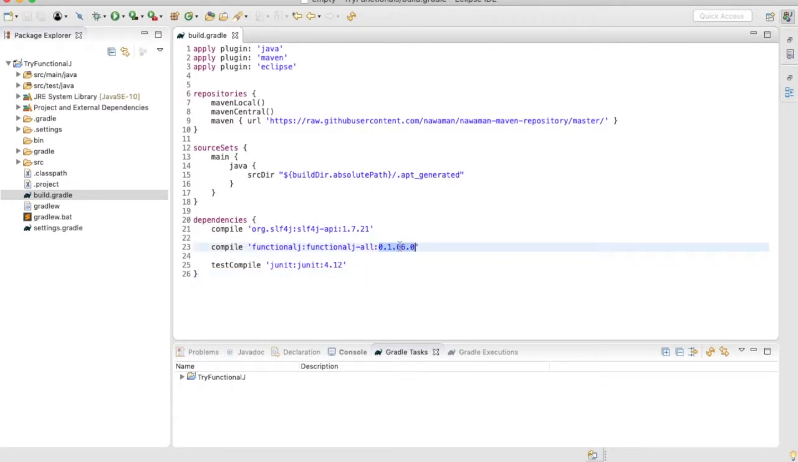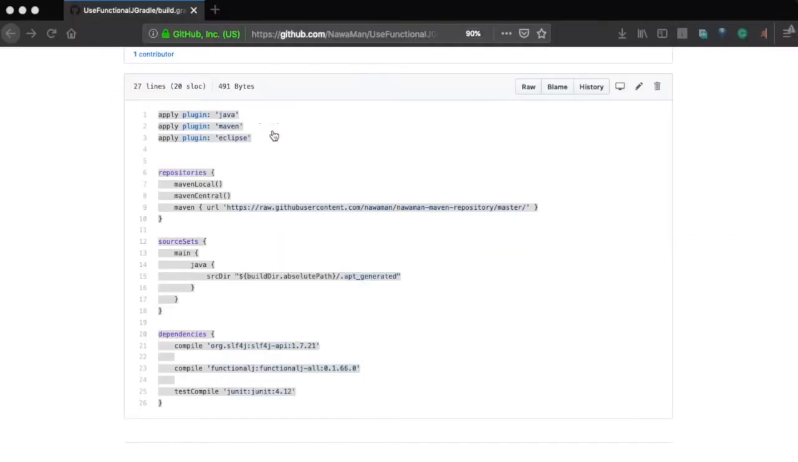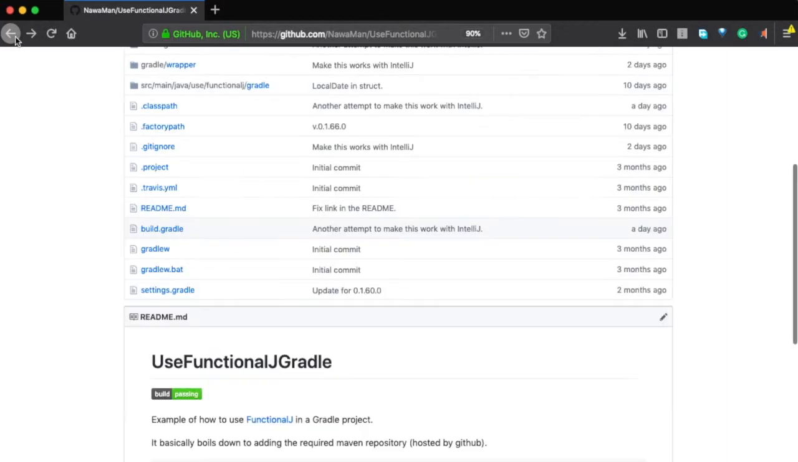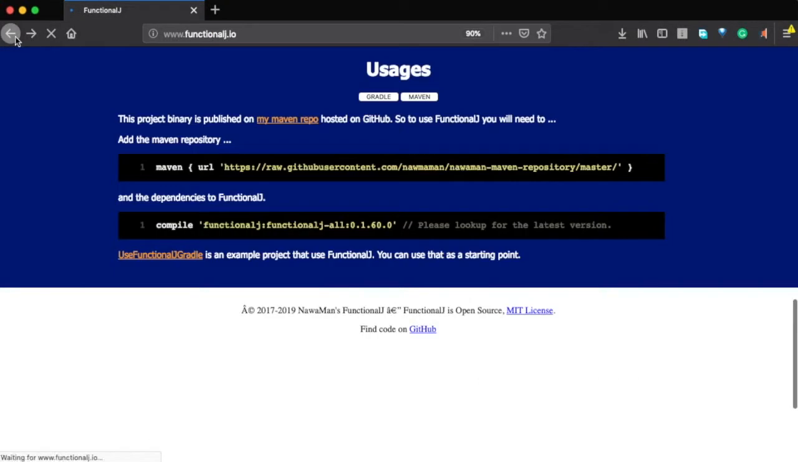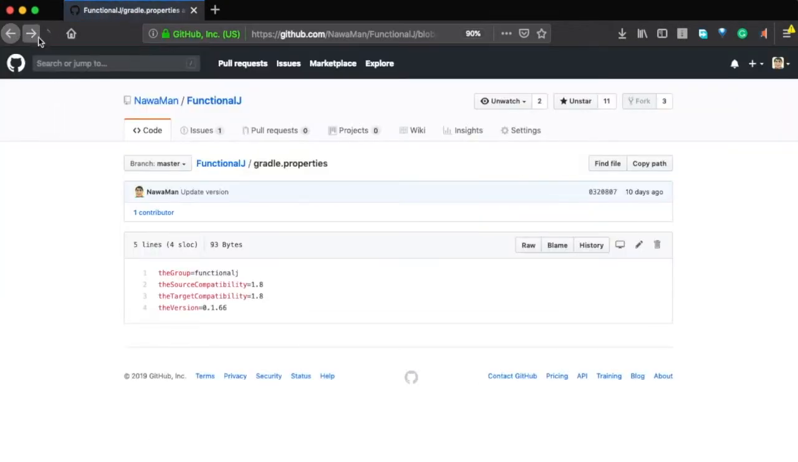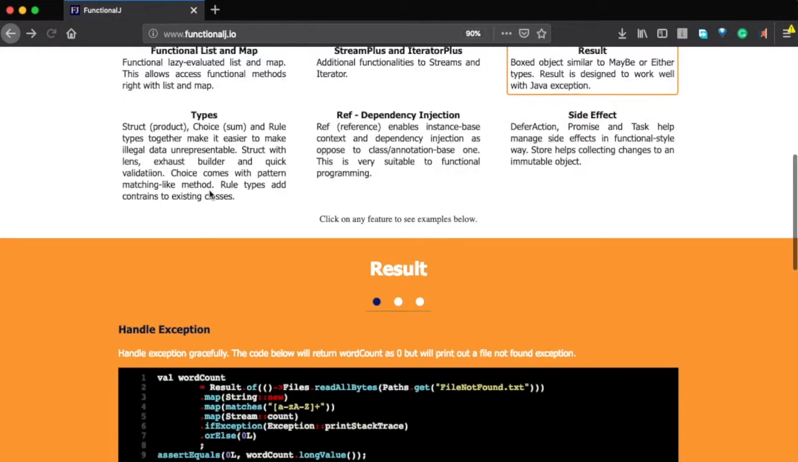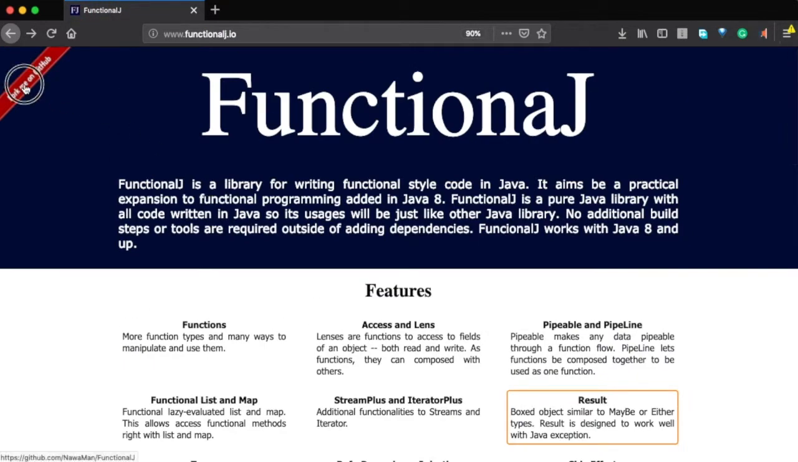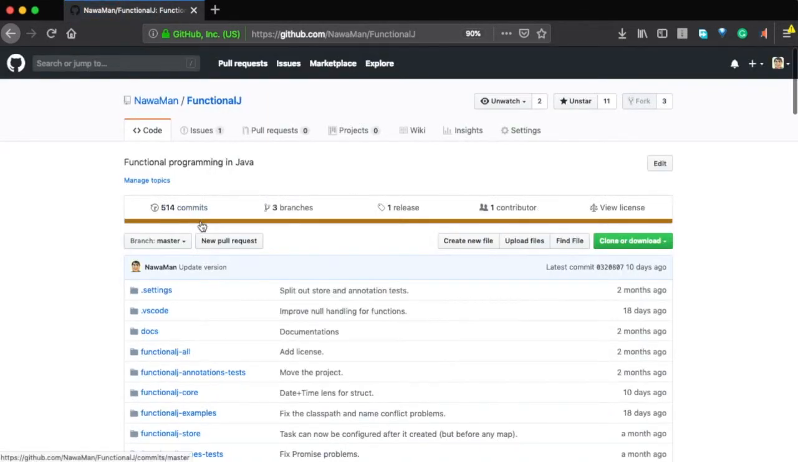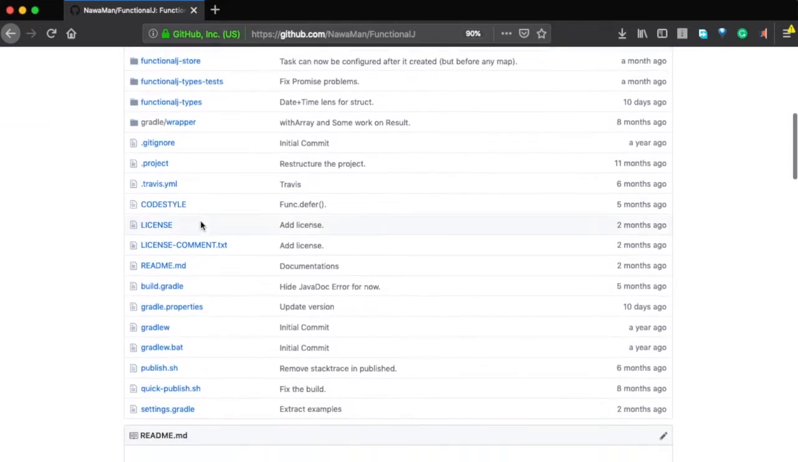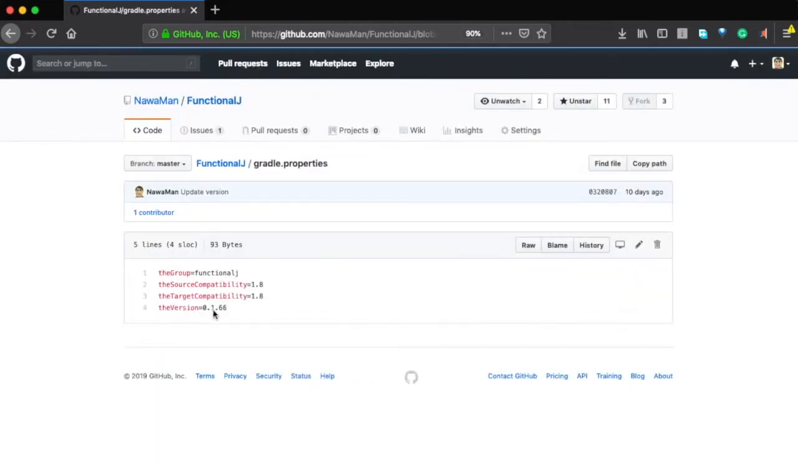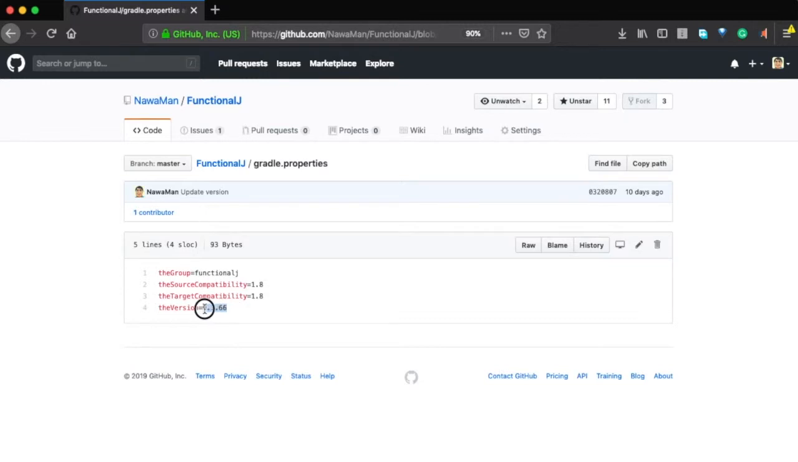Notice that the version I'm using is 0.1.66.0. Make sure that you get the version that you want. If you want the latest version, which you should, then you can go to the GitHub page for FunctionalJ. Click that link and then go to the gradle.properties file, and then you see the latest version. Just have to add .0 at the end.